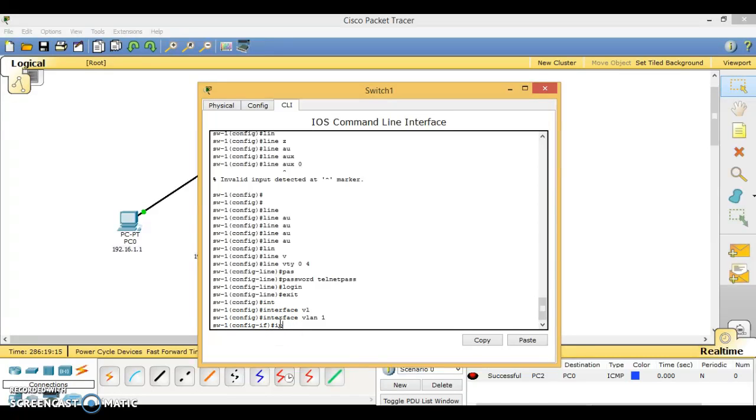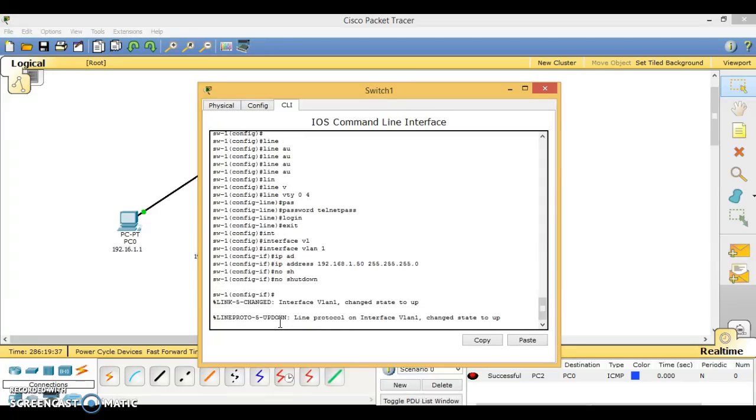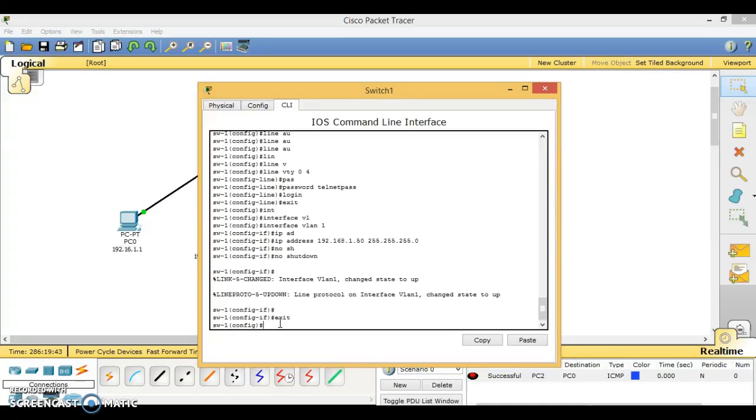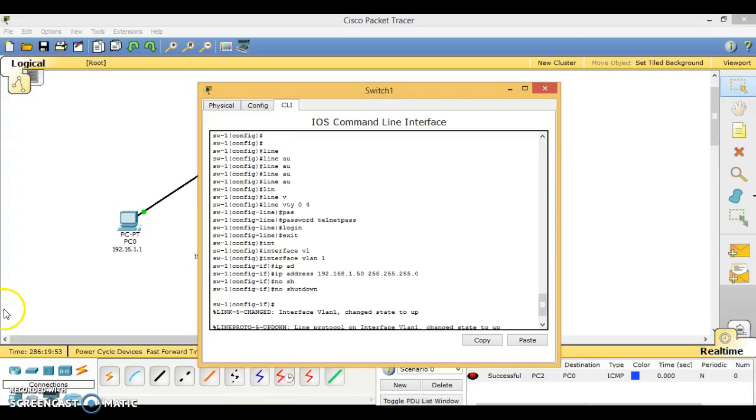Then we'll assign the IP address to the switch. IP address, and we'll give, suppose, 192.168.1.50, and the subnet mask will be 255.255.255.0. We'll enter, then no shutdown, and exit. So we'll exit from there. Then we'll ping 192.168.1.50 from any one PC.